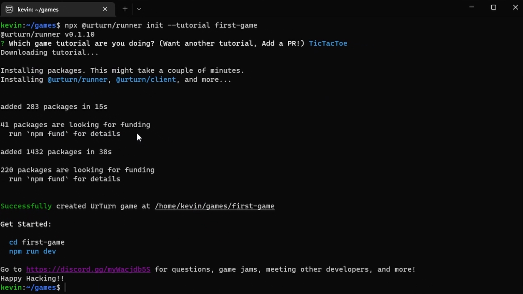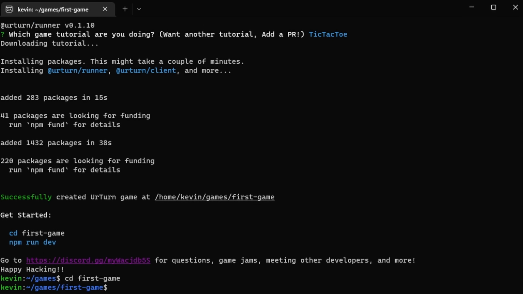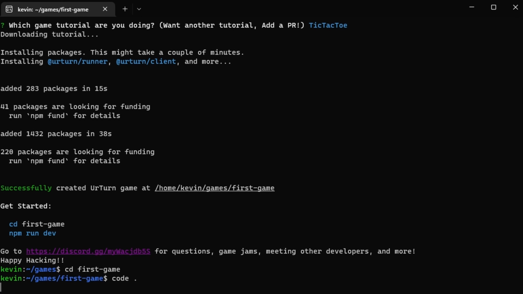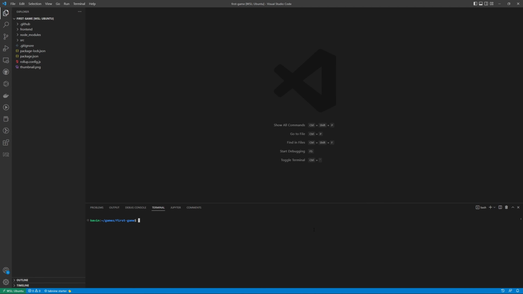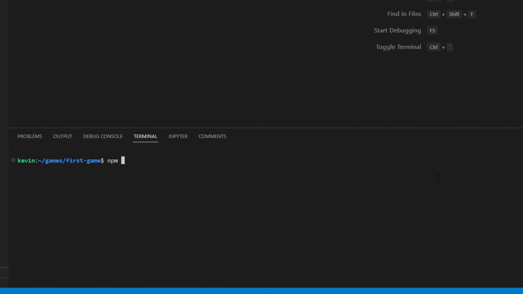Okay, cool. So it finished installing and it set up the template game that we're going to use. We're going to cd into first game. And we're actually going to open up an editor here, and you can use whatever editor that you want. I'm going to be using VS Code because it's a simpler experience. Let's go ahead and actually run the game in its current state by running npm run dev.